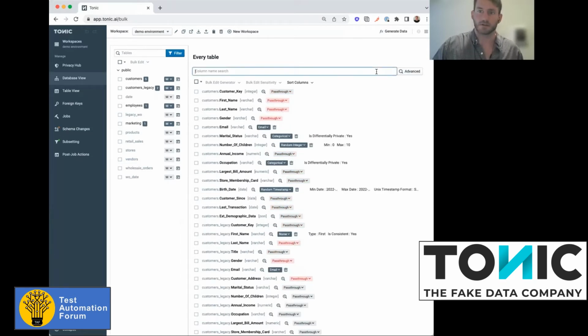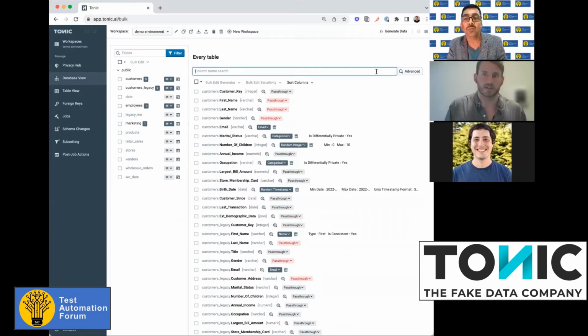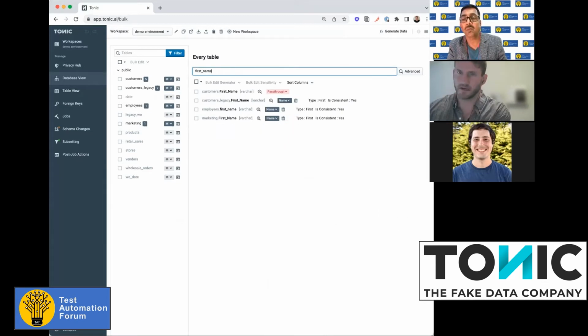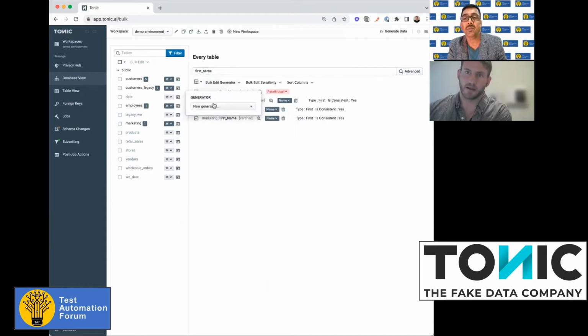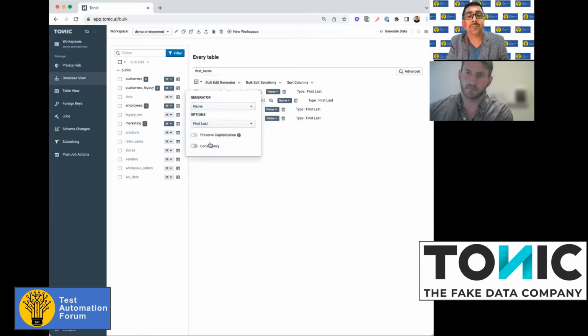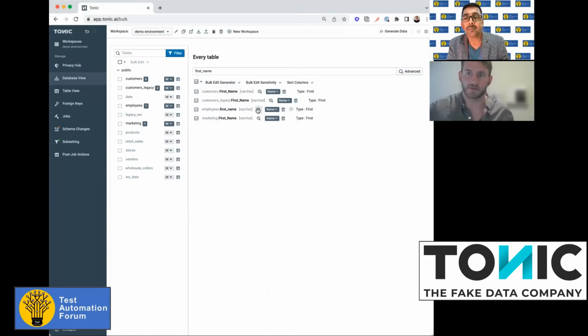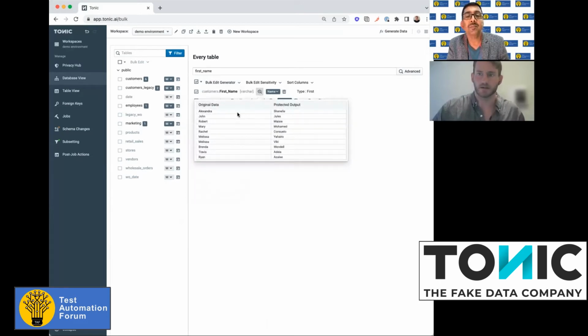As mentioned, we can also make bulk transformations to our data set. So let's say, for example, I want to transform all the first name columns within my data. I can simply search for them right here, and then apply a bulk generator for first name. And now we can see the types of transformations taking place within our data set. So Alexandra's becoming Chanel, John is Jules, and so on. Now, I also noticed that we have two Melissas here, one for Vicky and one for Yahara. And in certain instances, like first names, this is probably okay.